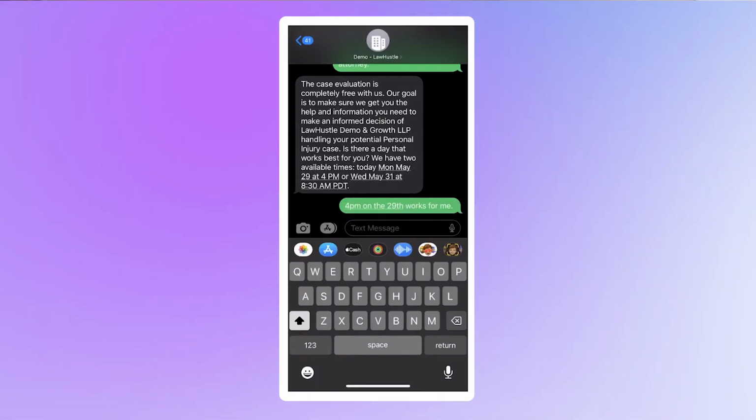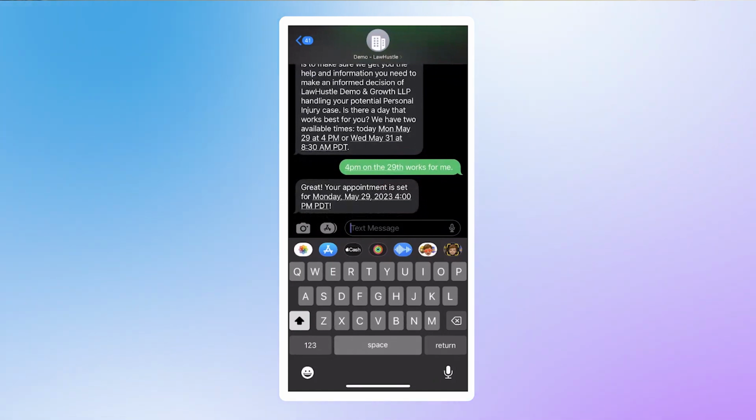So now I'm presented with potential times. Great. As you can see, it came back after I said that 4 p.m. works great for me on the 29th. And it said, great, your appointment's all set for Monday, the 29th at 4 p.m. Now, the beauty of this is that it entirely happened with nobody being involved whatsoever. No paralegal, no call center, none of your time. You can focus on your client stuff. Our case retention AI took over the conversation, guided it through your qualification questions, and booked it on your calendar so they could stop shopping.